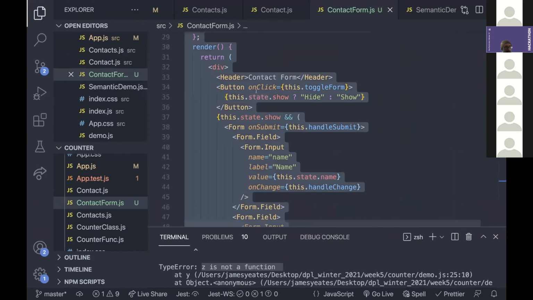Let me Slack this out. Any questions on this? That is the wrong.